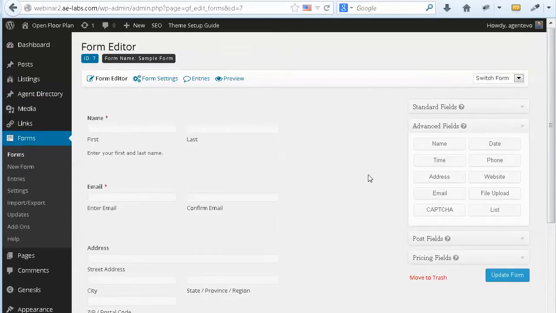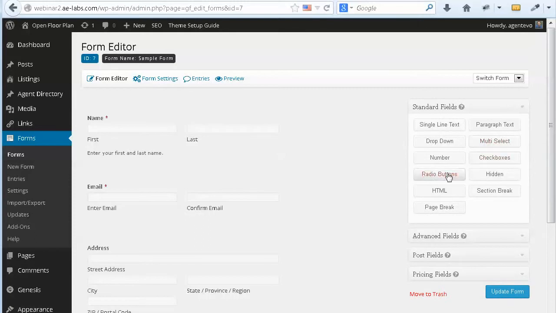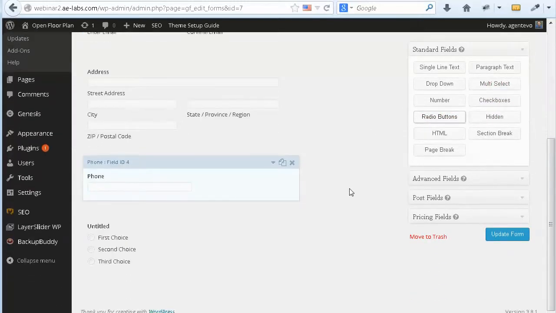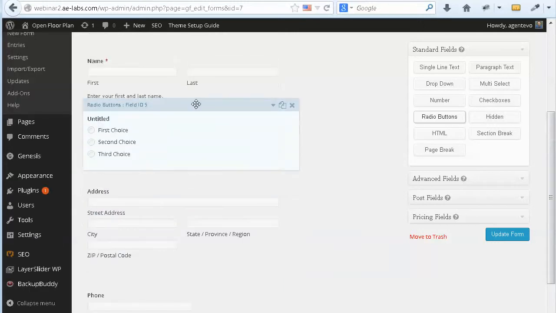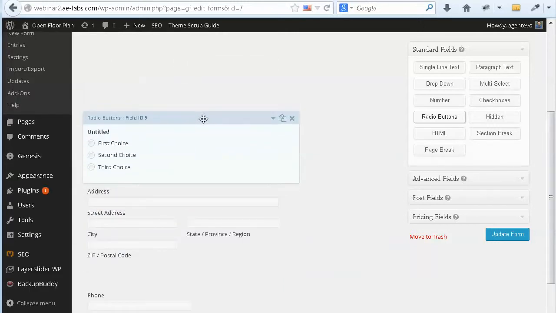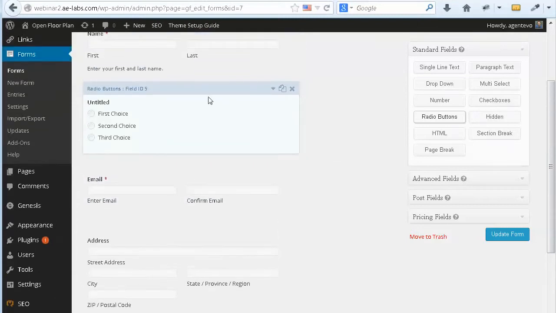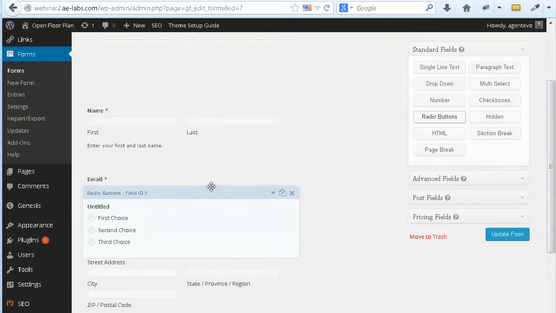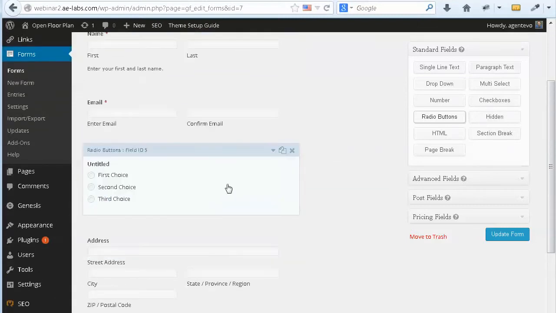Okay, but suppose I want to add something like radio buttons or drop downs. We're going to go back to the standard fields and we're going to put in some radio buttons. So let's click that and it will put it at the bottom, but maybe I want that somewhere else. These are just drag and drop. Maybe I want them to complete these radio buttons before the address. So I'm going to drag it up to above the address. There we go.